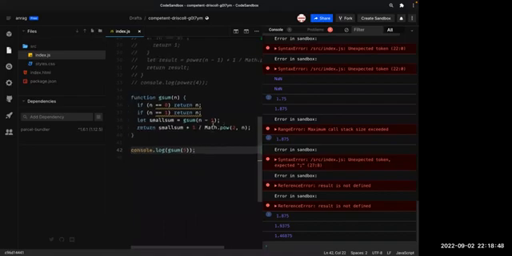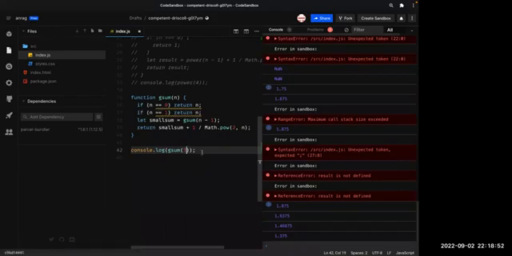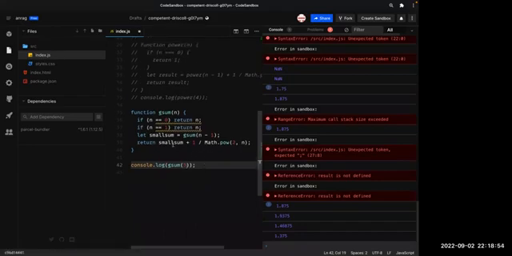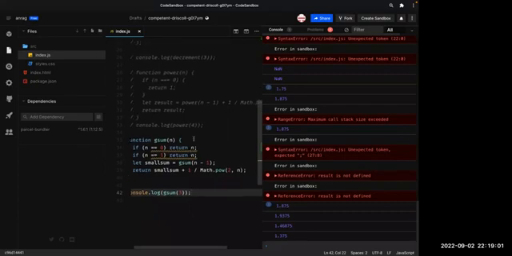N1 maths power. Yours is correct only now. Then your code is not correct. Sum, small sum equals to g sum n minus 1 and maths power to the power.